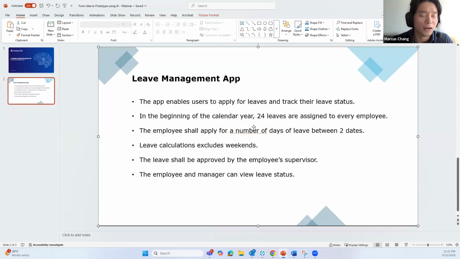In the beginning of the calendar year, if you're in North America, you probably get 24 leaves assigned to every employee. I mean, if you're somewhere maybe in a European country, then you might have more leaves. But for the purpose of the demo, we're going to create a use case with 24 leaves, okay? Now, the employee will apply a number of days of leave between the two dates, and they'll need to have leave calculations that exclude weekends because people don't work on weekends.